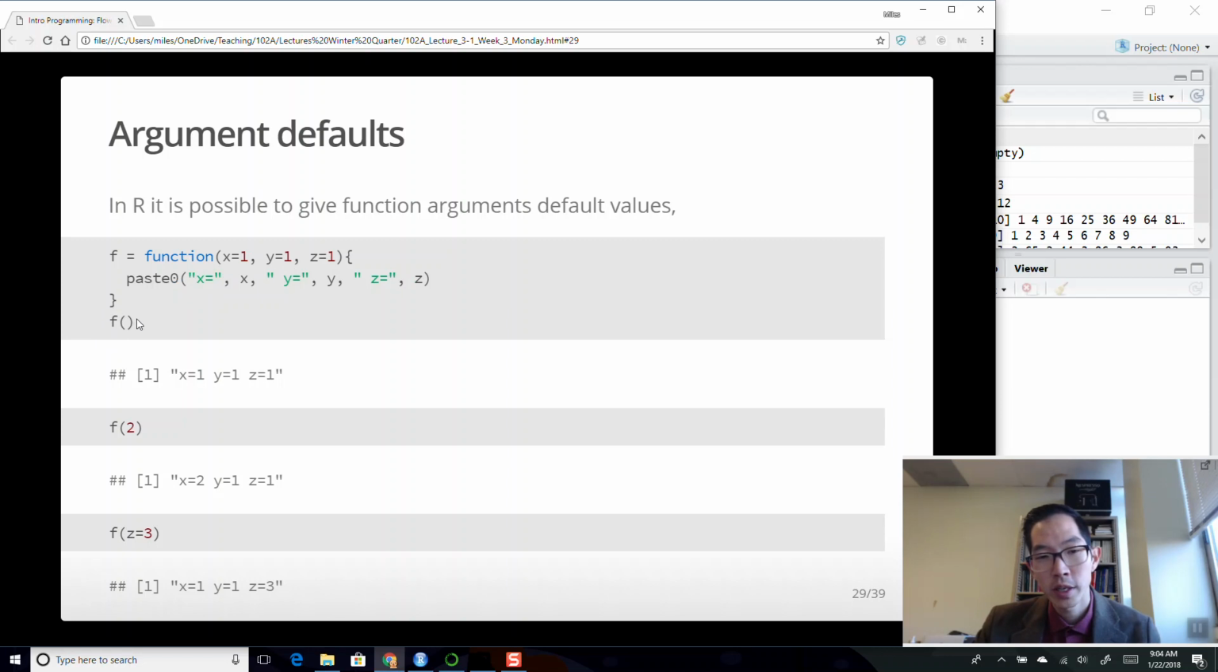So I say run f. And I didn't give it any values. It just uses the defaults. I say 2 goes into the x spot, everything else takes default. Or here I got f of z is equal to 3. 3 goes into the z spot, and everything else takes the default values.